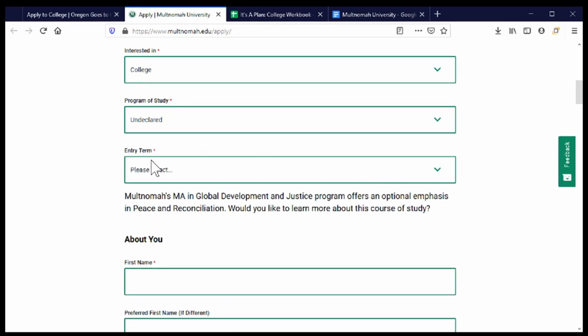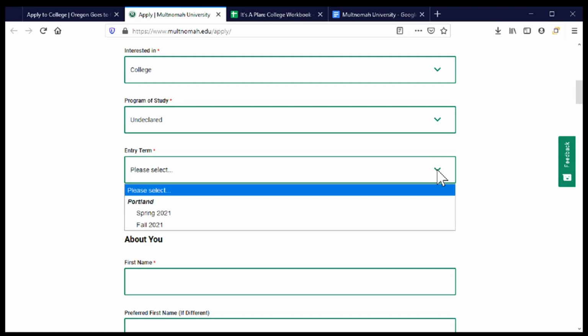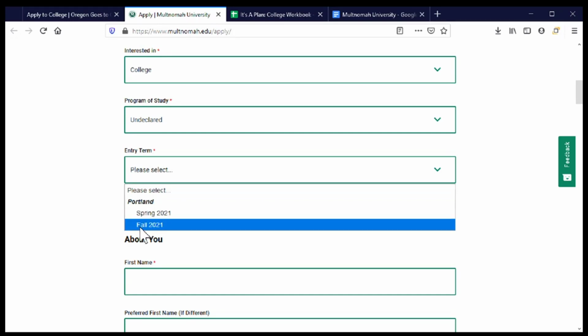And then we choose our entry term, and that's when we are planning to arrive on campus and begin studies. And I expect to graduate in the spring of 2021 and start college immediately following that in the fall of 2021.